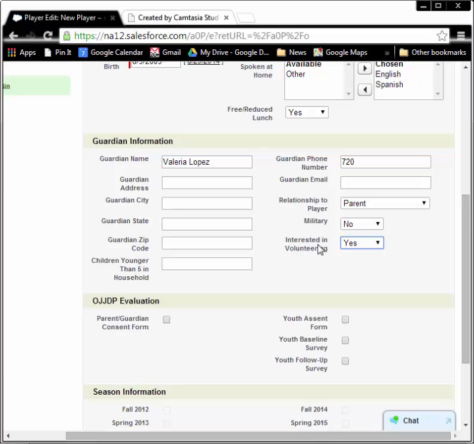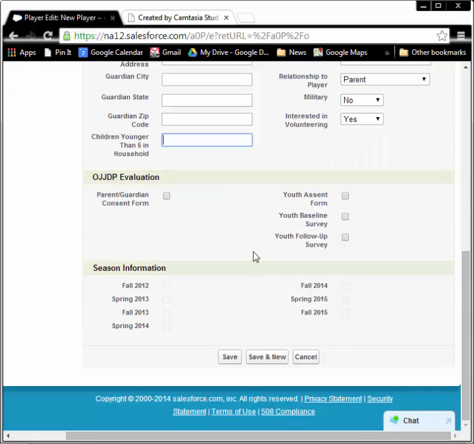But it's always nice to know that you have people that are interested in getting involved, and then you can reach out. So take note of that as you're entering that, and then please take note of this question: children younger than 5 in the household. That's for our Cooking Matters partner, so that they can better target our families. This is not something we need to worry about because we're not part of the OJJDP evaluation, and then season information will populate on its own. So it's also not something you have to worry about. Then you just click Save and New. I'm going to click Cancel in this example.